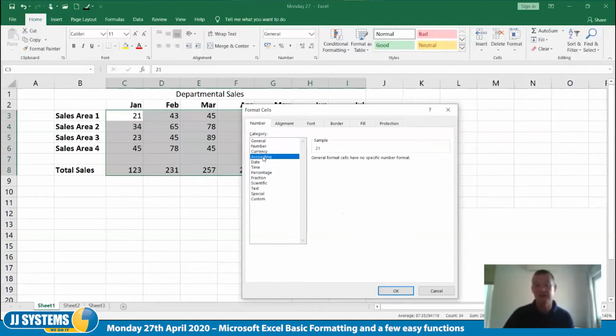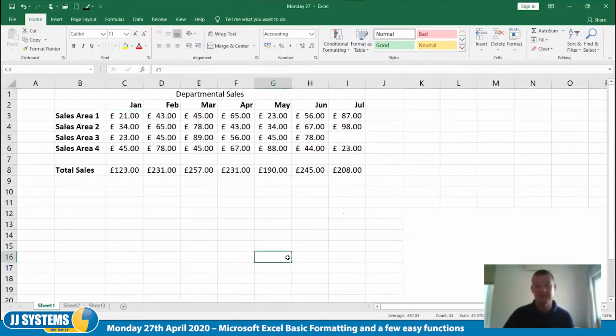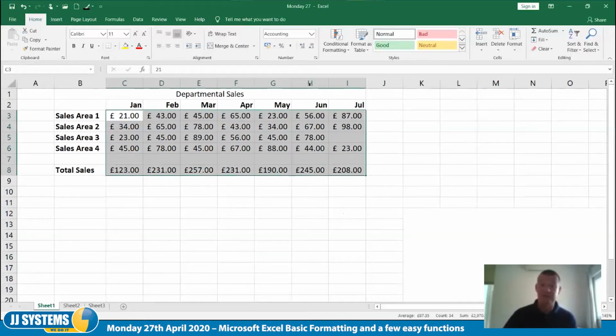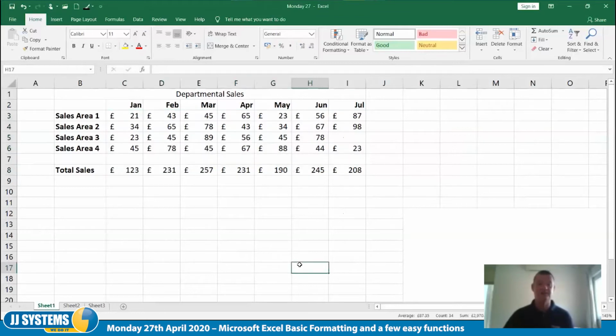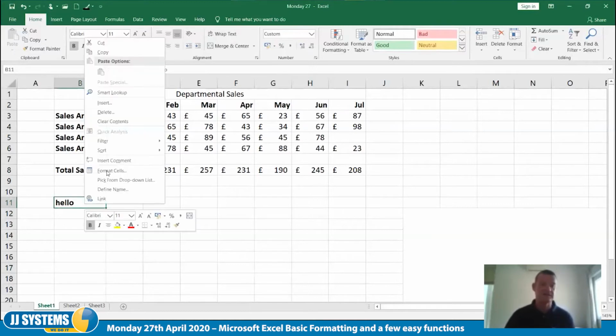So I could say I want accounting, and then when I click on OK, I've now got accounting, which looks wholly inappropriate for those cells. What I could do is just get rid of those decimal places. If I use this tool here, that would decrease a decimal, and now it looks very slightly more reasonable. So that's number formats. What I'm going to do now is put a bit of text in here and go to the next bit of formatting cells.